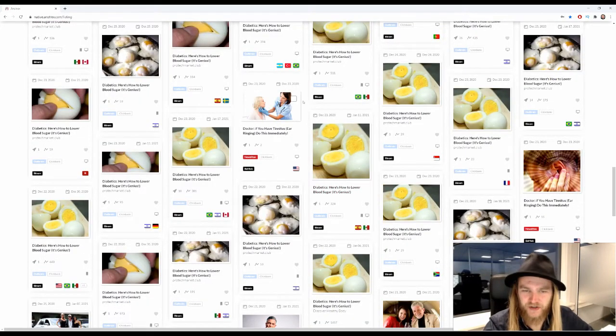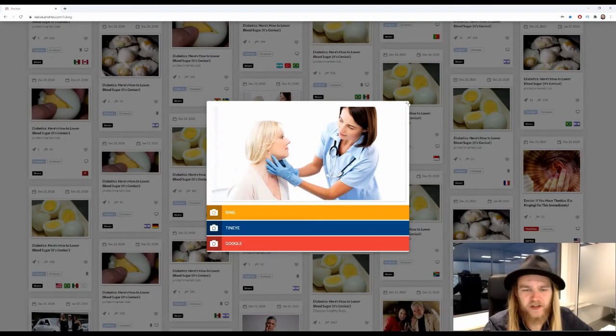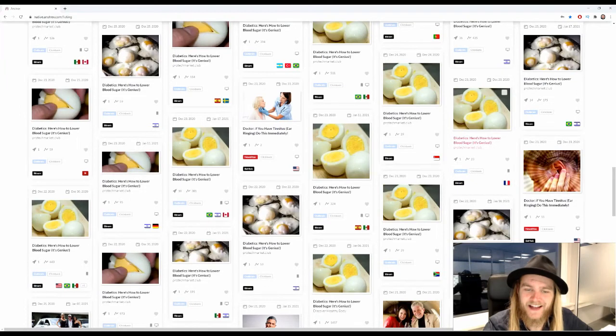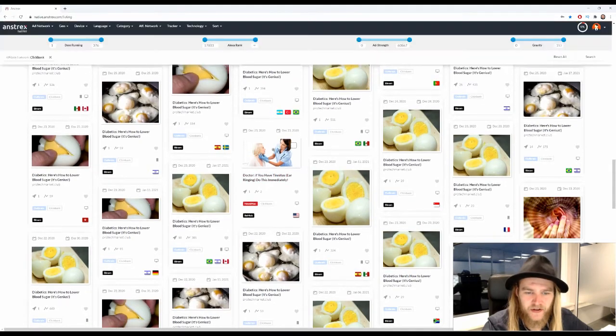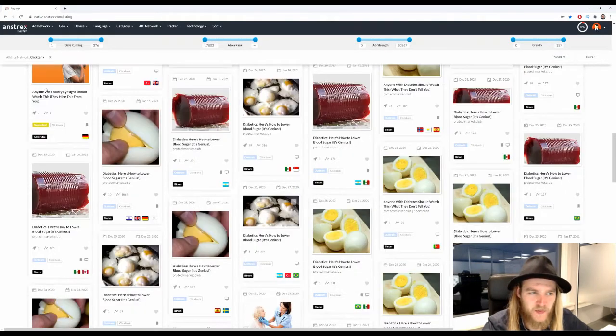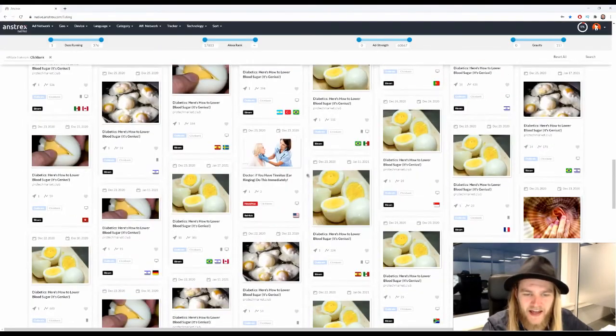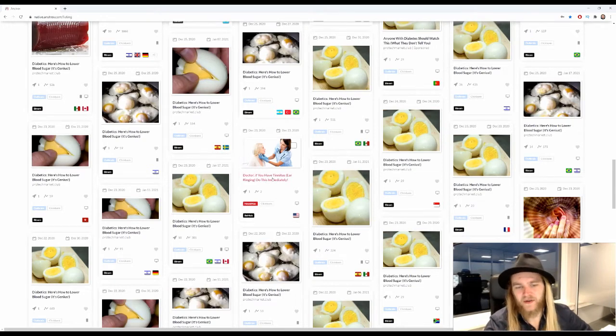All right, we have another stock picture here. So even if it's a doctor, even if it's a perfect picture, stock pictures, so pictures that are like this one, where it's clearly just a photo shoot, probably even actors or models in there, those tend to not work as well as custom images. Doctor, if you have tinnitus, ear ringing, do this immediately. So weak headline, all right? If you compare them to this one, anyone with blurry eyesight should watch this. They hide this from you. That has a lot more power than doctor, if you have tinnitus, ear ringing, do this immediately.